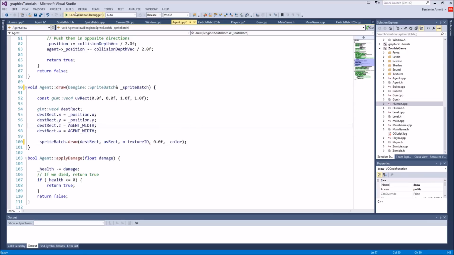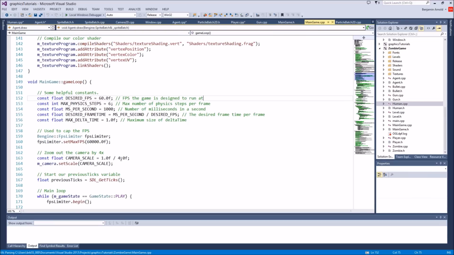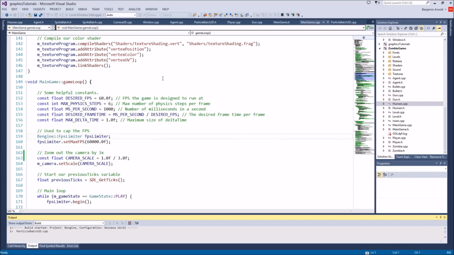Alright, so let's see what that looks like. I'm going to go ahead and run it. And actually, let's zoom in a little bit. I believe we are zoomed out by 4 times. Let's zoom out by only 3 times instead. So I'm going to change camera scale in the game loop to 1/3. Now when we run it, we should be able to see our sprites. Everyone should have their own unique sprites.